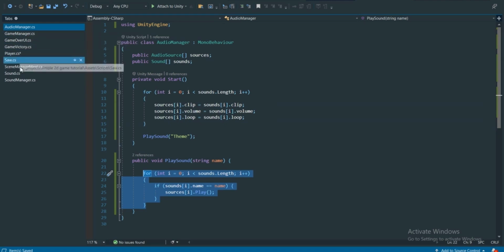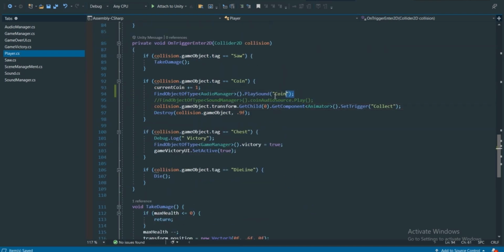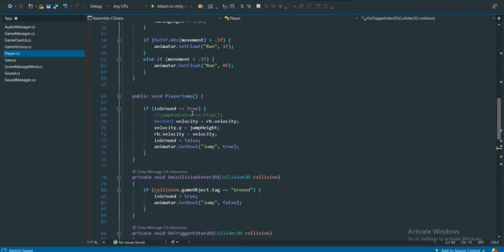So we're gonna go to our player script, and we're just calling that function, which is coin. So control S to save your code. And once we jump, I'm going to copy this line of code by control C, and once we are jumping, we need to play the jump sound. So we're jumping right over here, so we're calling the jump sound. So let's do it over here. So instead of coin, this will be our jump, and control S to save your code.